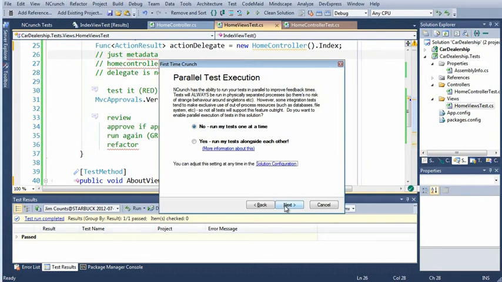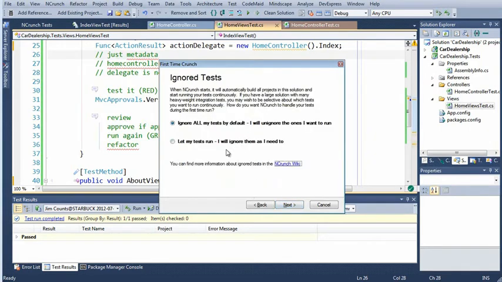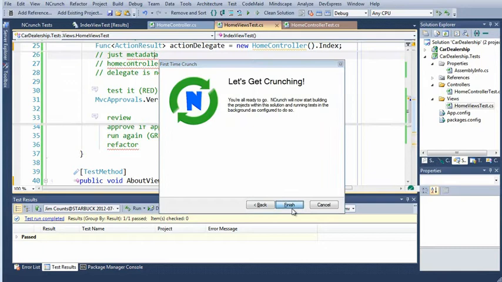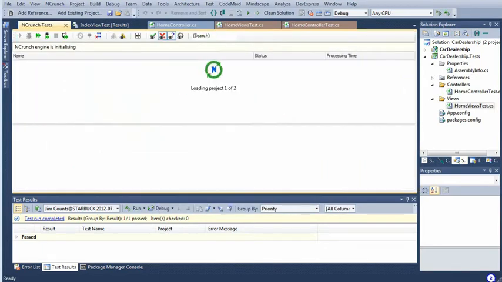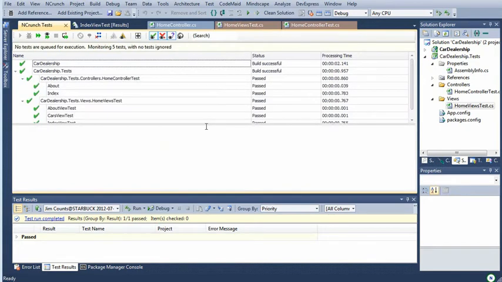So this isn't really important to what we do over here with nCrunch. So we're just going to basically accept most of these defaults. And we'll let the tests run. That's probably the only important thing we care about. We want it to run continuously. And once we do that, nCrunch should get started right up. And it's going to start building our project and running the tests. And we'll see that these should all pass.